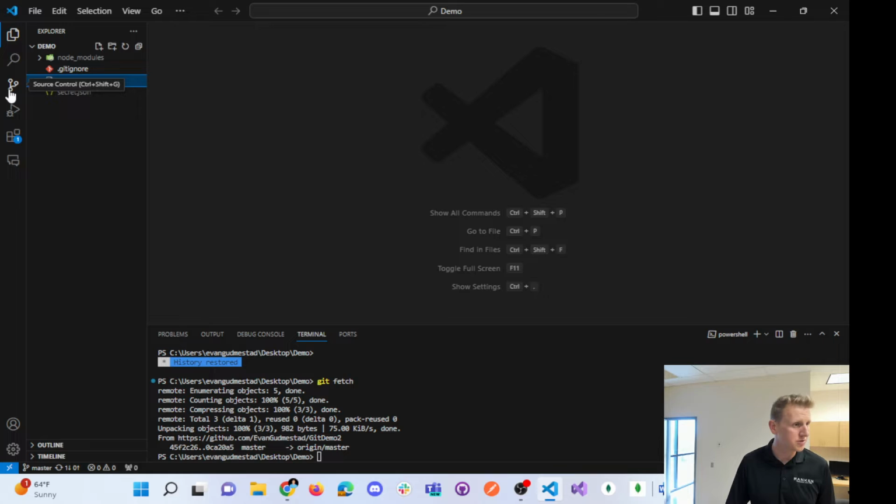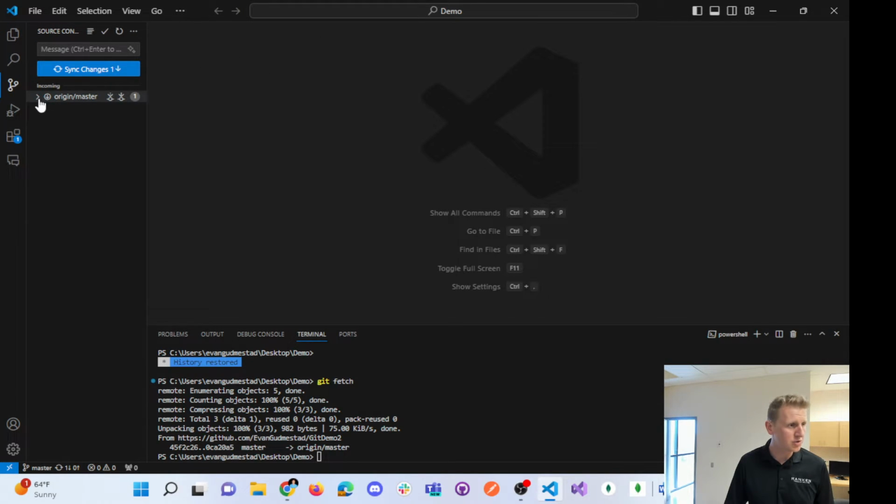In fact, if we go to source control, it should be aware that there's an incoming change from origin master. And so again, it does see an incoming change, but that change has not been applied. As you can see, there's an incoming change from the origin master branch.